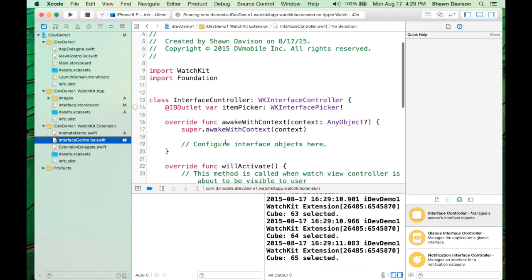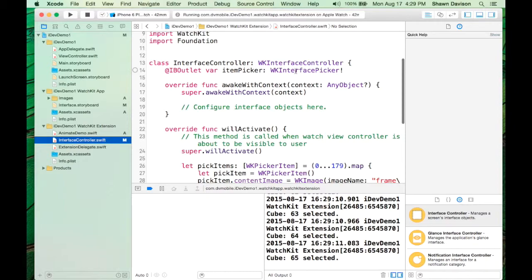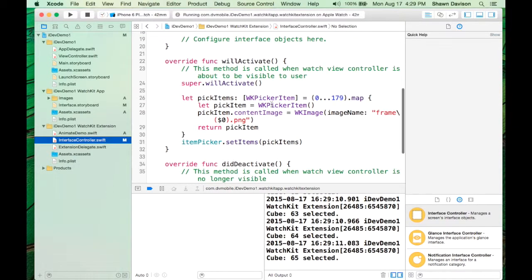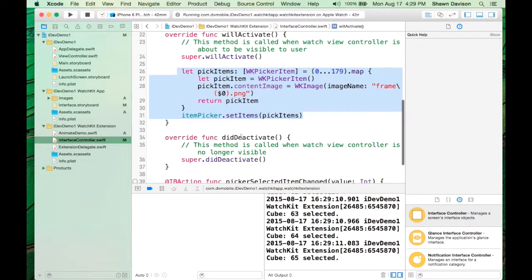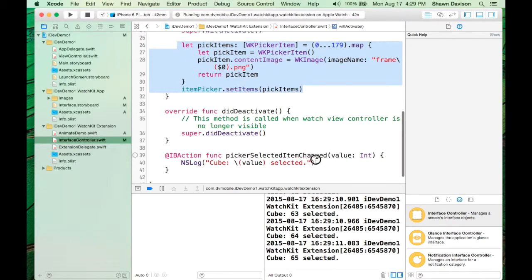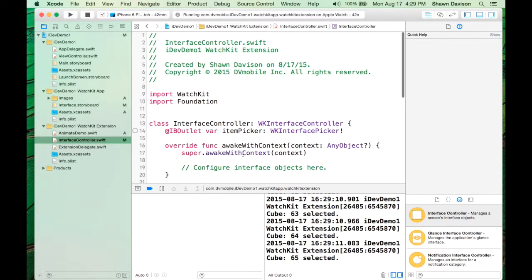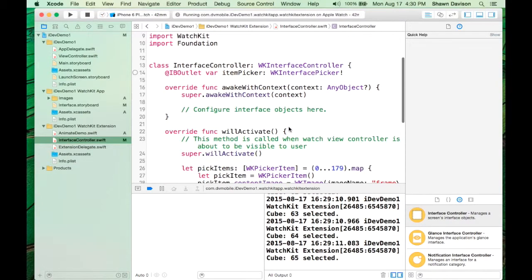So it takes a little bit more to do that. Basically define your WK interface picker. And then upon activation, essentially have to set the items. In this case, I've got 179 images. And then you have an interface builder action on what's selected. So that's simple. Now, when I say that's simple, beta 5 is still a little shaky, so it takes some work to actually get there, but I'm happy about where it's going.